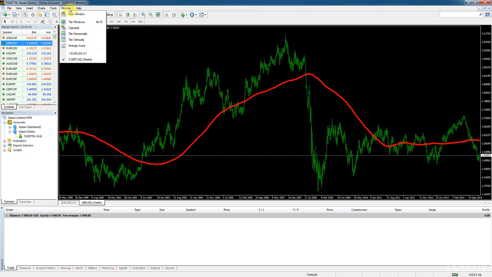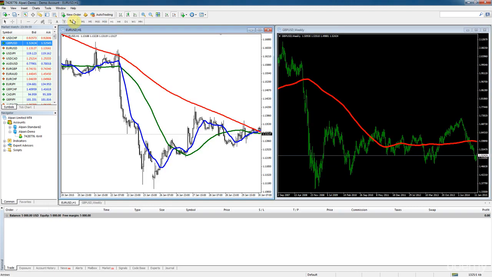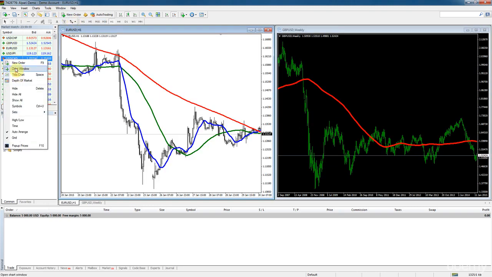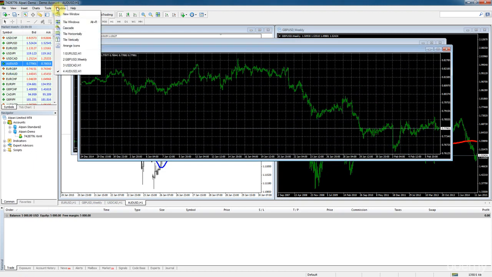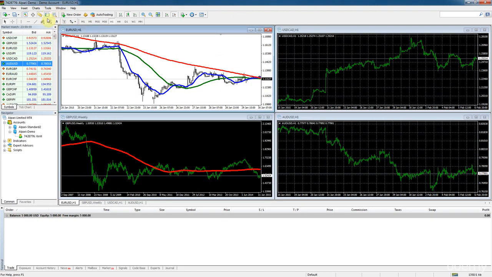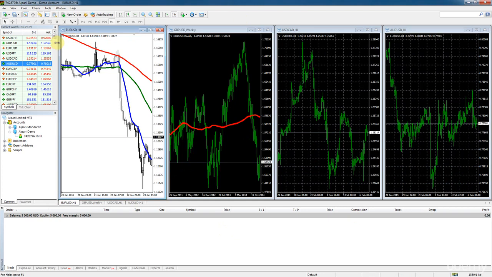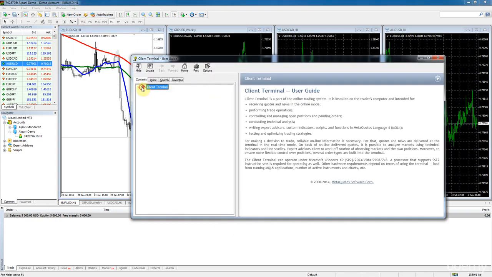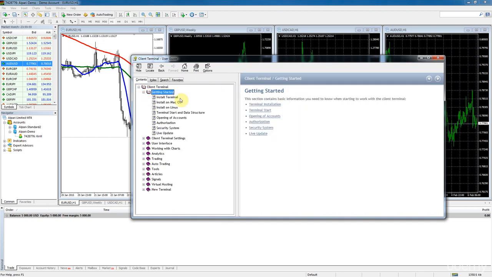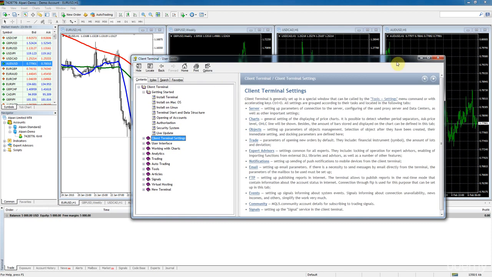Window, to be honest, this one can help you tile your windows. If you have several windows open and they're messy, you just click here and click tile windows, and as you can see, they're right away adjusted into a nice, neat fashion. Or you can tile them like this, or whichever way you want. And help, there's always the help topics. If you get stuck with the client terminal, there's some really good instructions on how to get around and topics that will help you find your way.